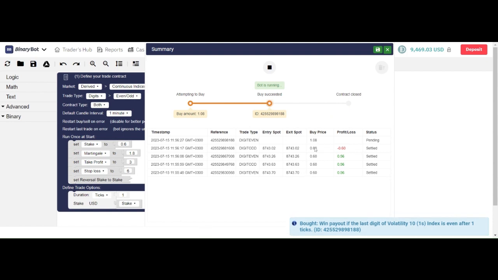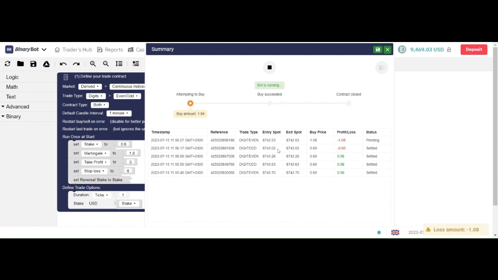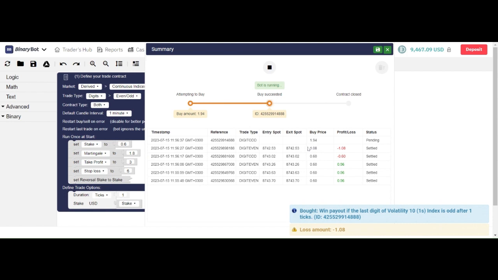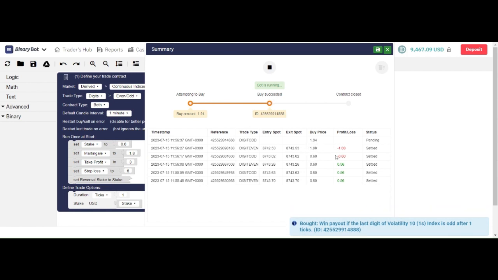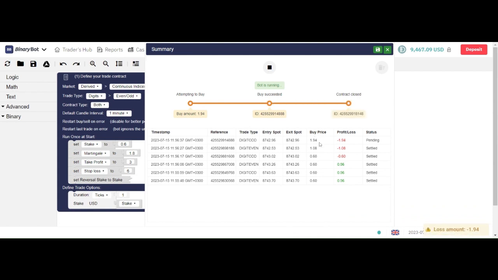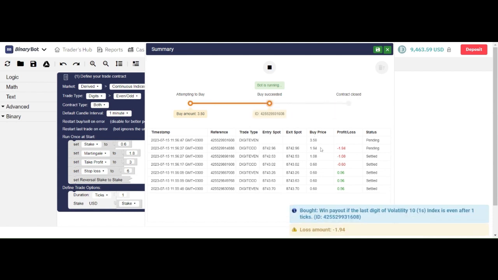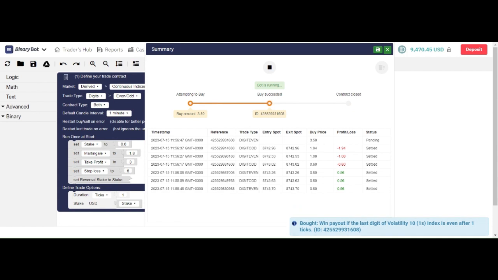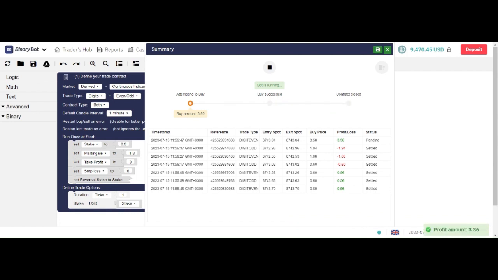So in this particular case, we made a loss. Since we made a loss, the bot multiplied by a martingale of 1.8 and we were able to get a value of 1.08. Still made a loss. It still multiplied it further by 1.8. So you see, that's the concept of martingale. I want the bot to run till the point we'll either take profit or hit a stop loss. But yeah, I expect a take profit.